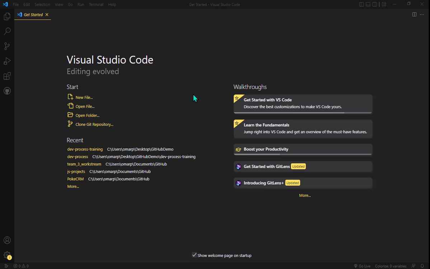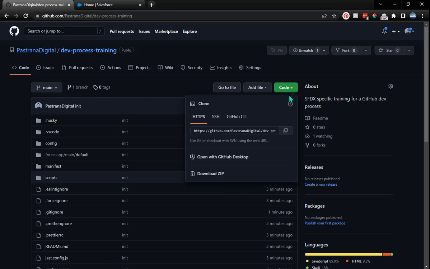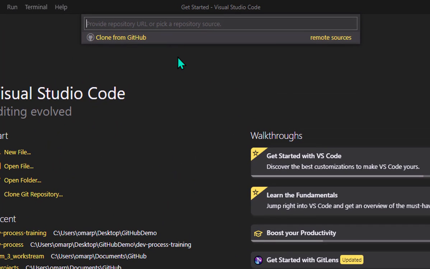So I'm going to switch over to Chrome. And inside of Chrome, I'm actually in that repo. I've got the repo right here. I've got code, and I'm on the main branch. I'm just going to click code, and I'm going to copy that. Head back over to VS Code, clone Git repository. Now I can paste that right there.